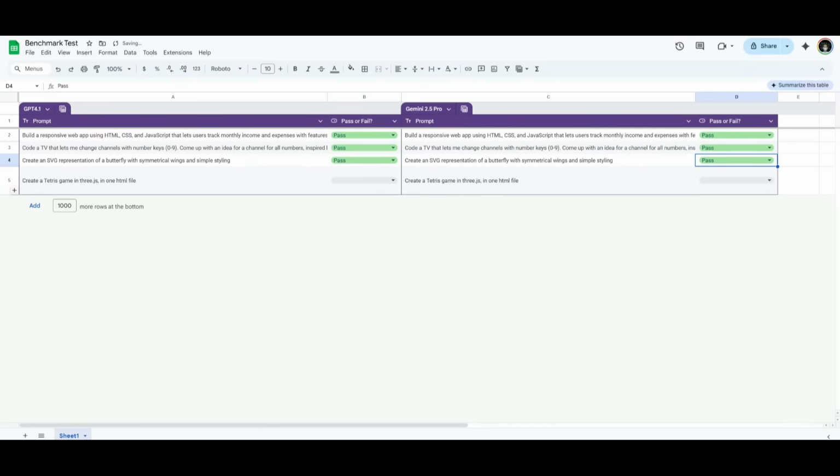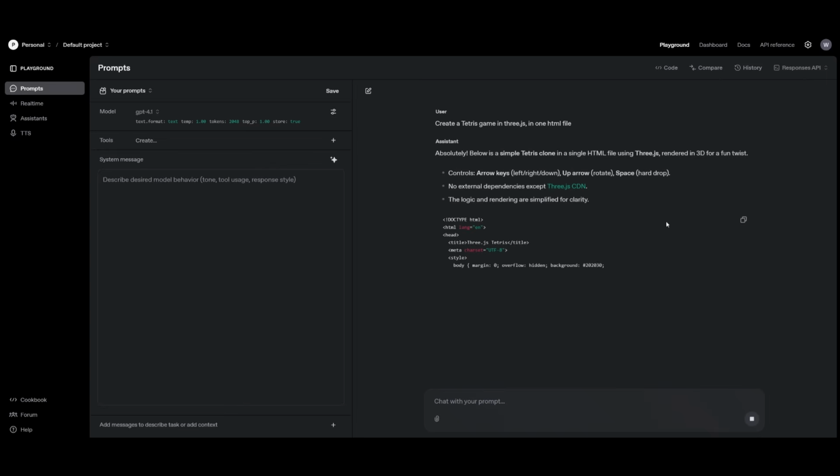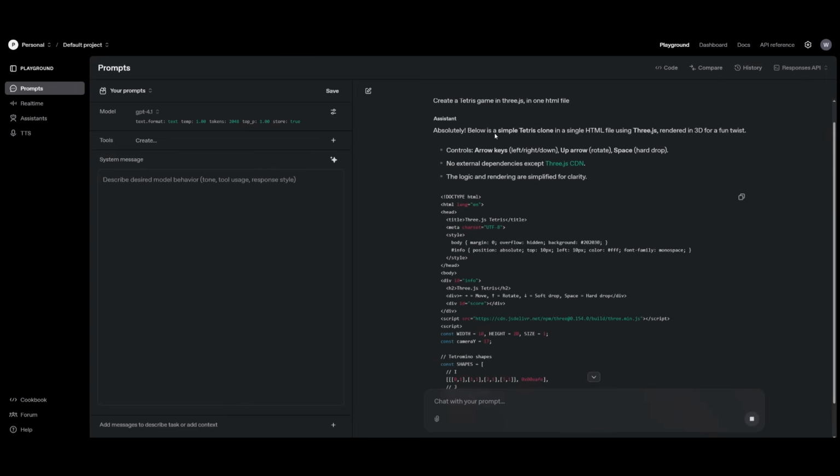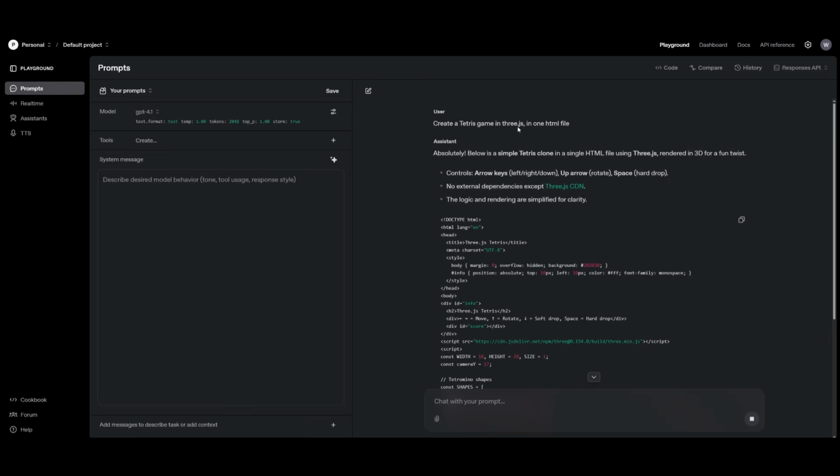Now overall, obviously the Gemini 2.5 Pro should be winning all of these battles, but we can still see that the GPT 4.1 is doing quite well in terms of its performance up against a reasoning model. Next up, we're going to have the two models generate a Tetris game in three.js in one HTML file. So let's see which model does a better job in this generation.